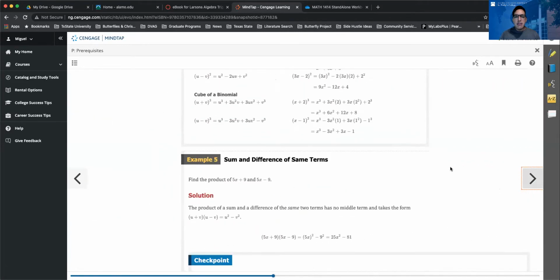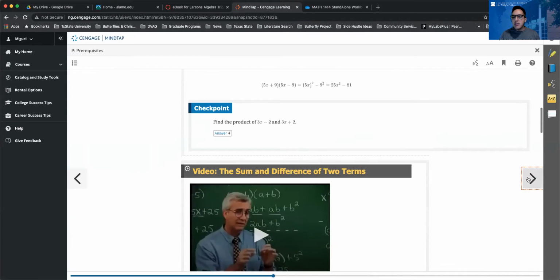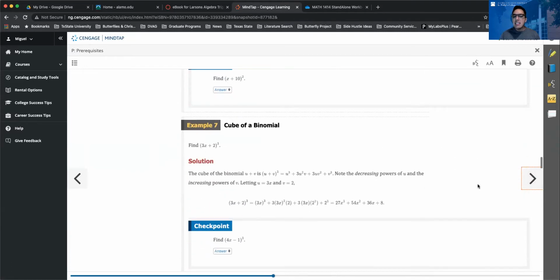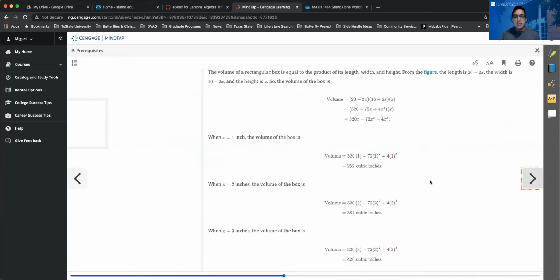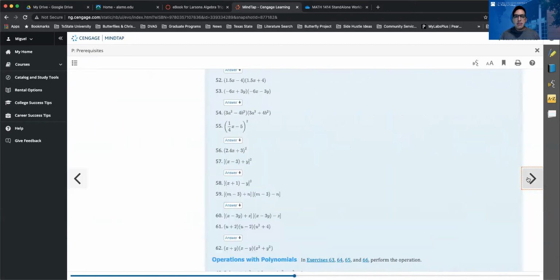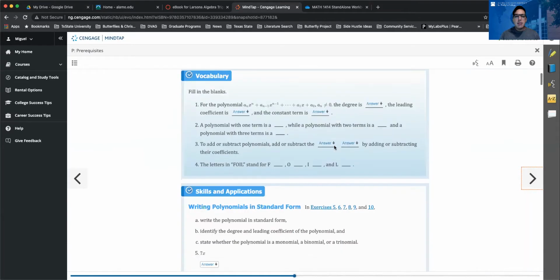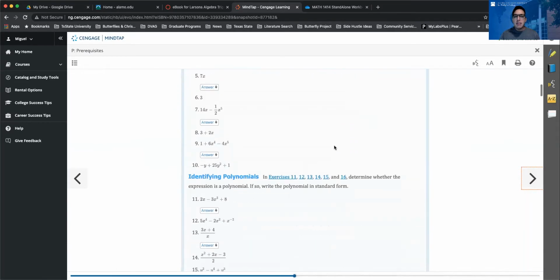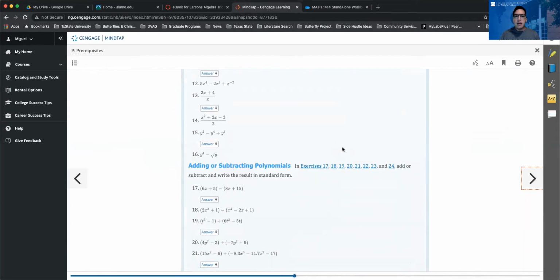They also have formulas that we'll get into. And towards the end of the chapter, as we continue to click on through, they should have some example problems and some vocabulary that you can work through in case you need more practice.